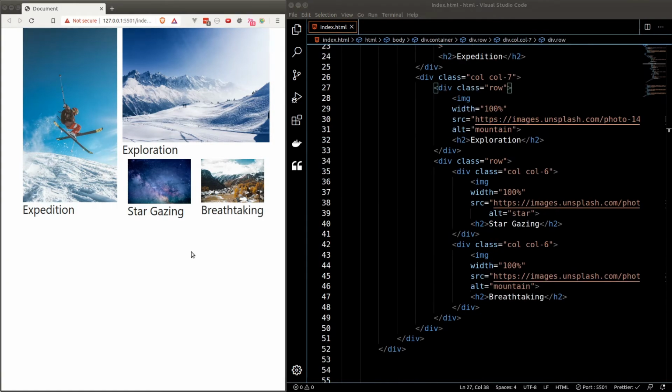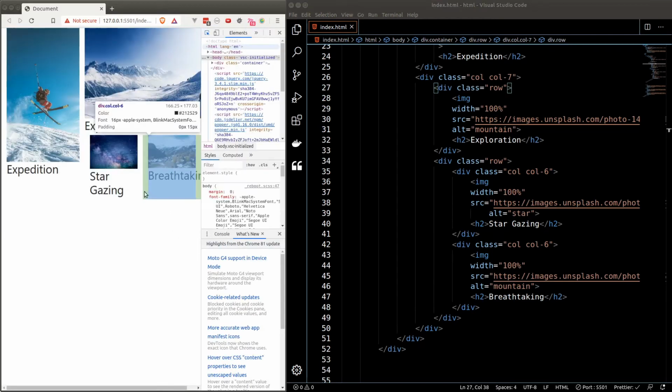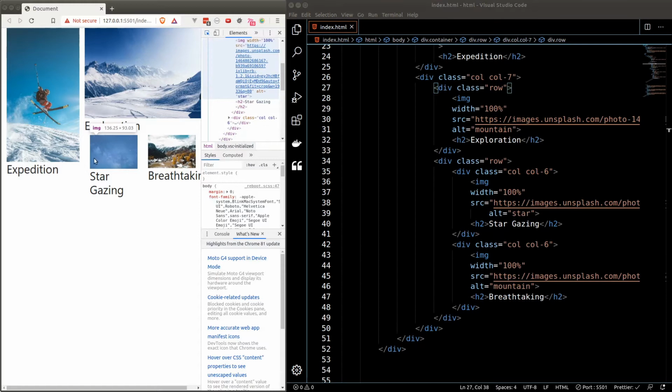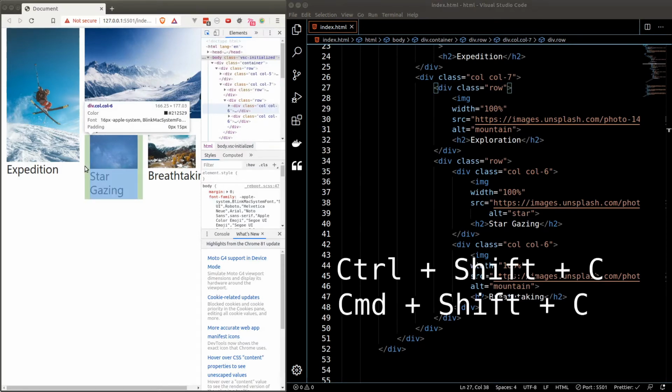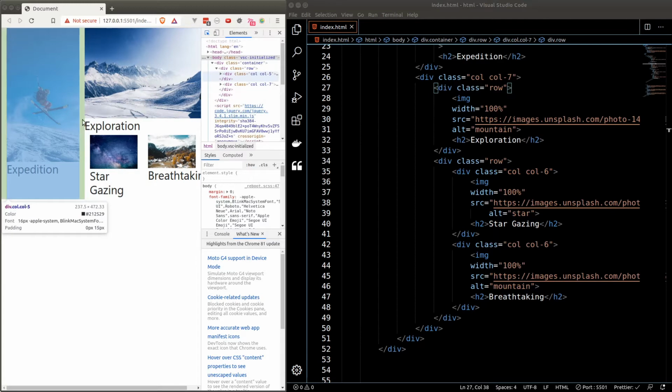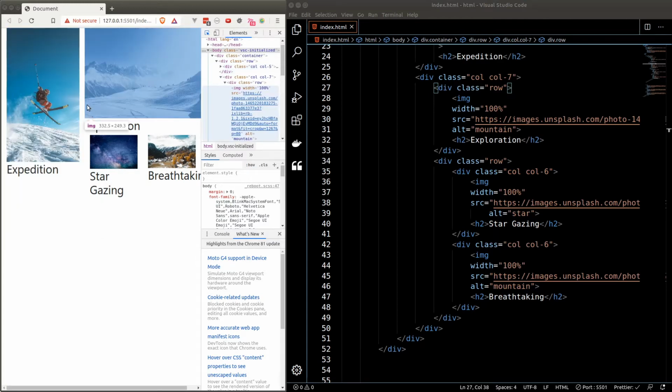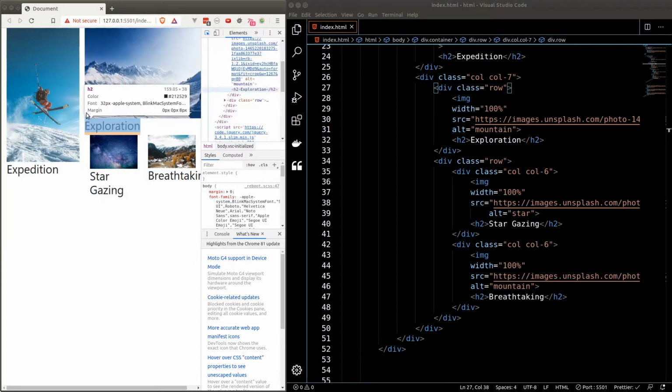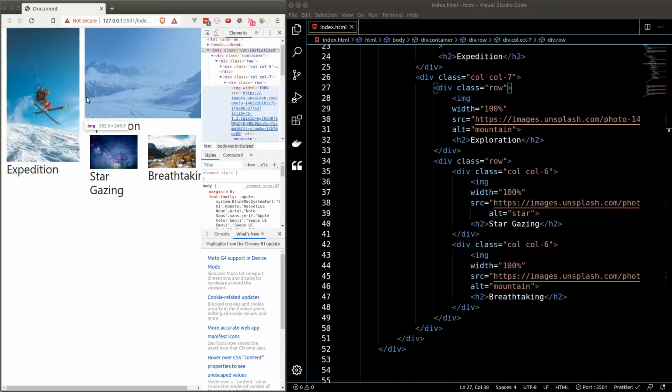Now our website looks much better than before, but there's still a little bit of spacing issue on here. We can inspect the element by pressing Ctrl-Shift-C. For Mac users, it's Command-Shift-C. And notice that the images on the bottom row have some sort of padding, but the image on the top row does not. The reason is we didn't include a column in the top row. Let's fix that.